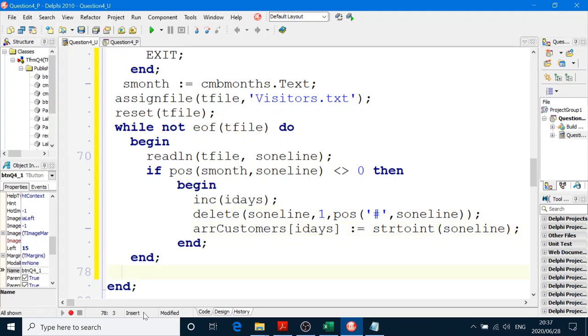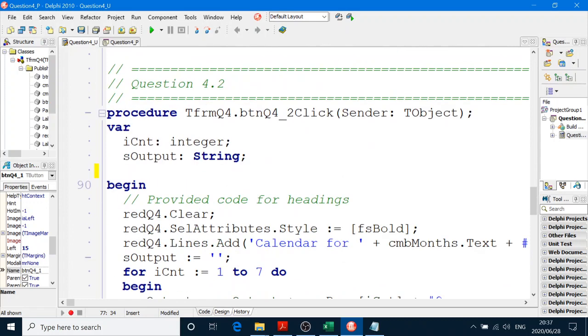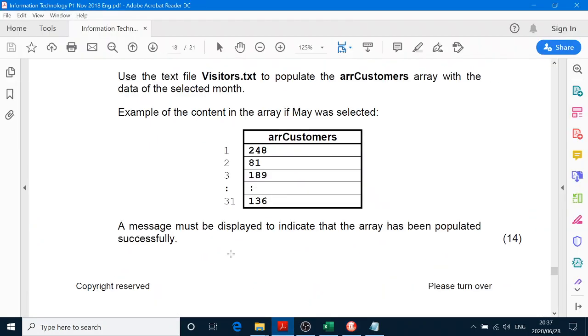So that's that. That's all you have to do, and this is the end of the while loop. And before the procedure ends, we say show message. Data read successfully, whatever you want to say there. Okay, so there we have it. That's relatively easy, eh? Now we're going to do the difficult part. Let's go and have a look at the difficult part of the question.